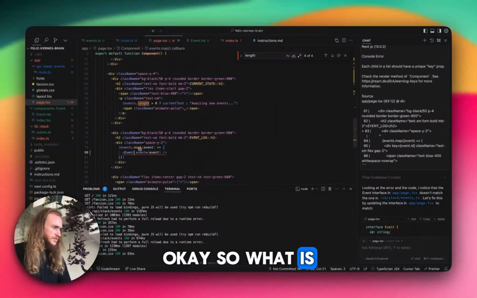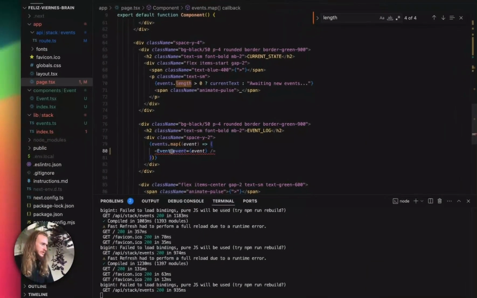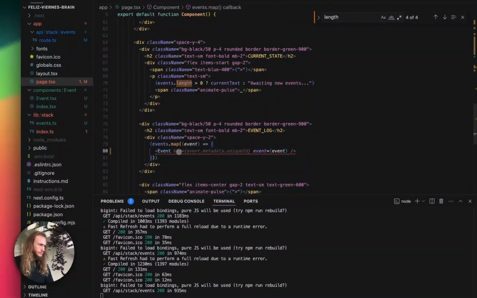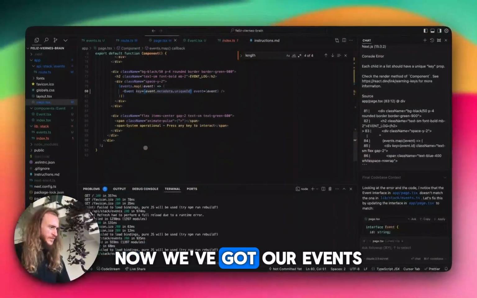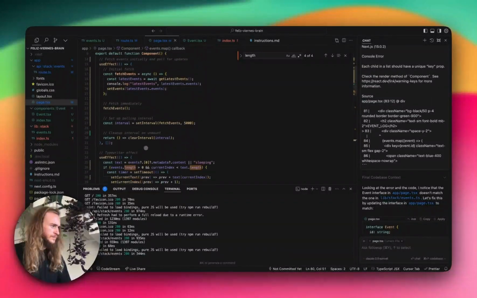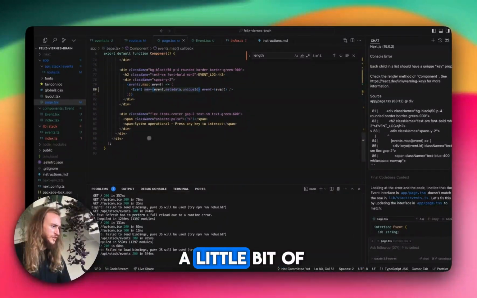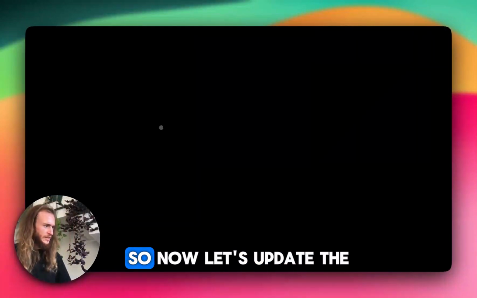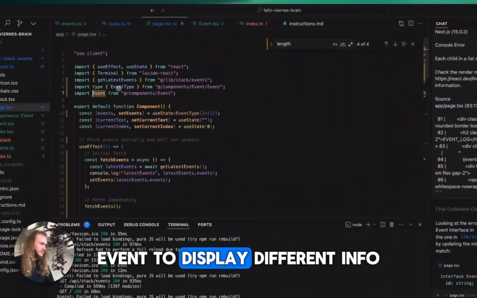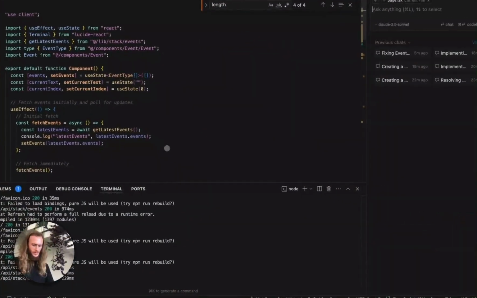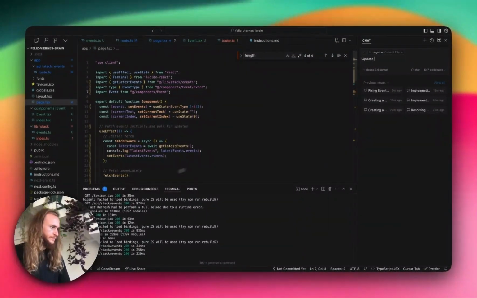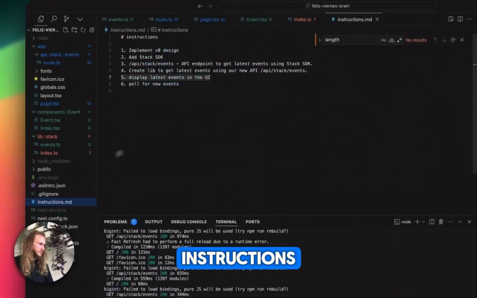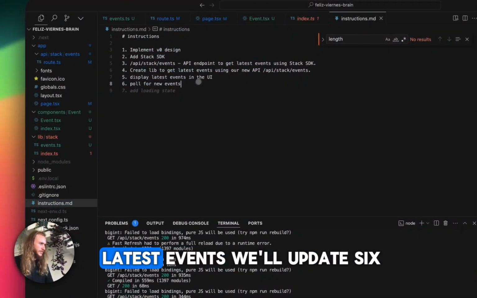Okay, so what is the deal now? Now we've got our events. And we've also removed a little bit of code to keep us down underneath our 100 limit. So now let's update the event to display different info. Update instructions. Display, poll for the latest events.